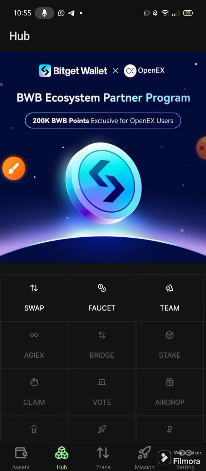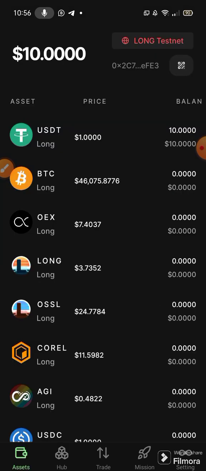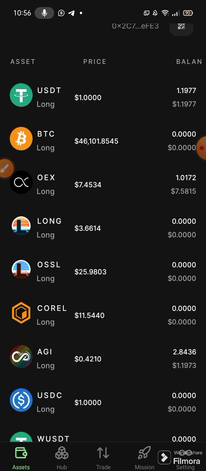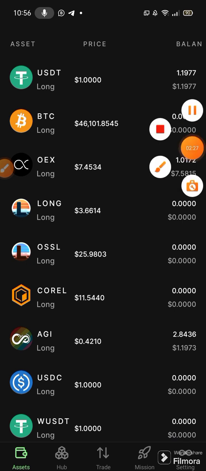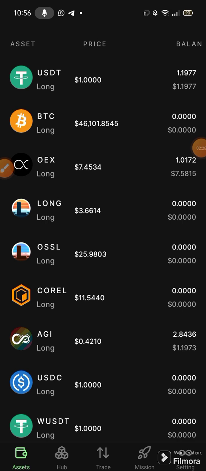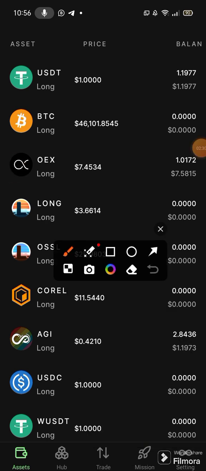So we click assets, this, and then we can see, you can refresh if everything is not showing yet. You can see our USDT we have 1.1, our OEX 1.0, and our AGI we have about 2.8. So we are done here. The next thing is to proceed to missions. Or mission, yeah, we'll proceed to this tab.